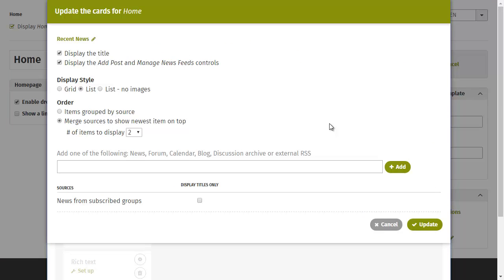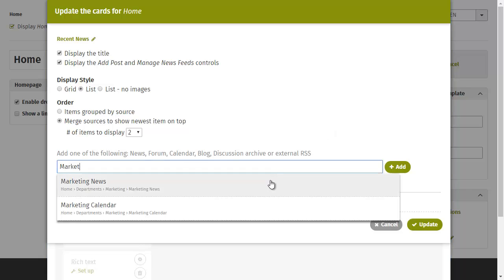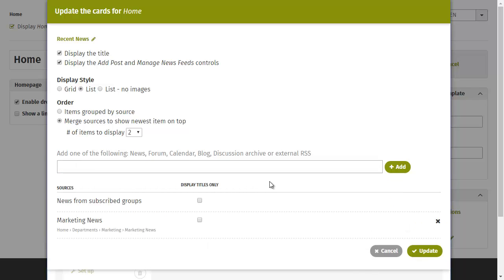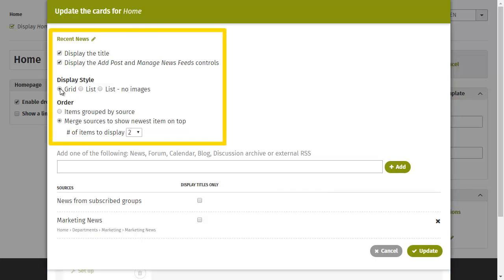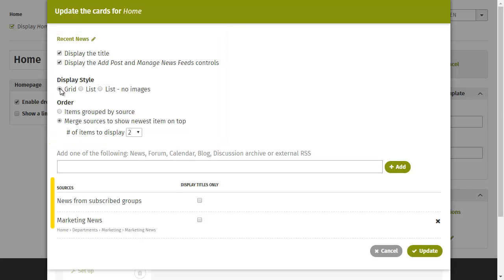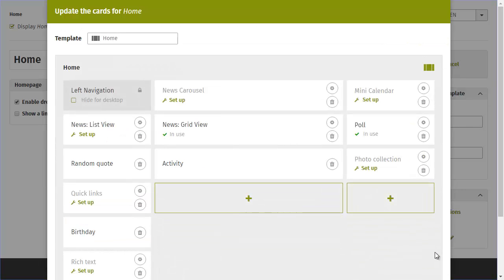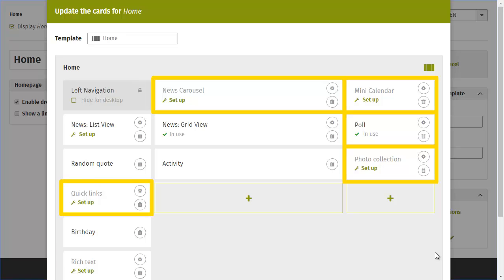For instance, to have news display in a news card, you need to select a source page for the news to come from. This may be a news, forum, calendar, or blog page that has already been created on the Internet or an external website. There are a number of other options to explore for the layout and appearance of your news card. Once posts have been created in the news source you have selected, they will appear in the news card on the homepage. Some other cards that require some setup are mini calendar, news carousel, photo collection, poll, quick links, and rich text. I'll quickly set up a few here.